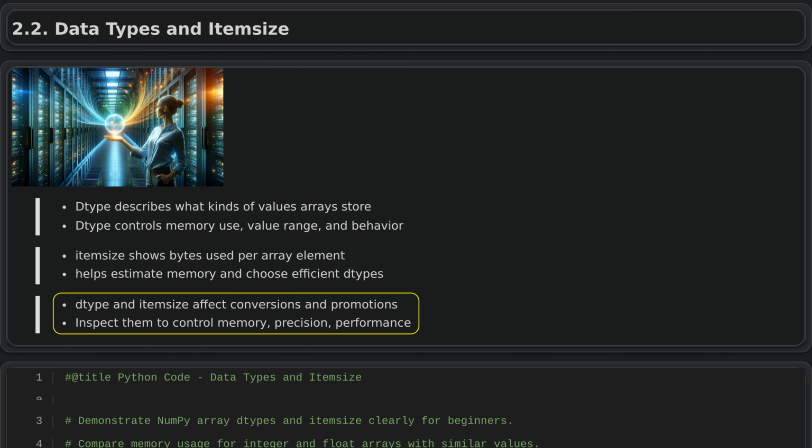When arrays interact with each other or with external data, their data type and item size control how values are read and stored. Loading data from files or databases often requires matching or converting these formats to NumPy's internal representation. When arrays with different data types are combined, one may be promoted to a larger type, which can increase memory usage, such as when small integers are added to large floating point numbers. Understanding how and when these changes happen helps you balance numerical precision with performance and choose efficient data types for your computations.